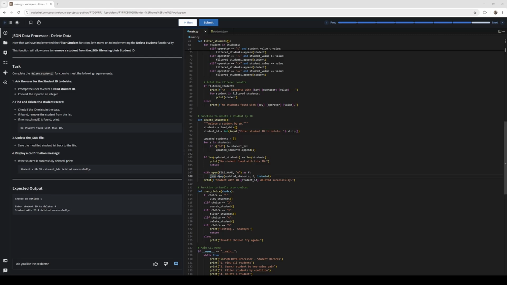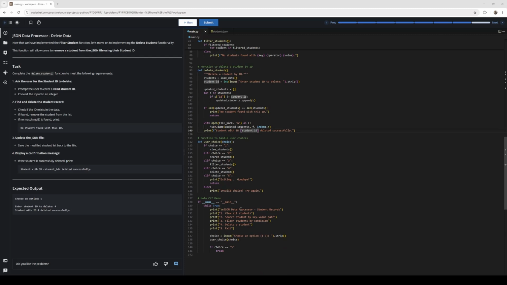We're going to give json.dump the updated students list, and we need to write it to this file f. Over here we give an indent equal to 4. This is going to set the indentation to 4 spaces, which is going to make the JSON file more readable. That is, it is going to format it in a way that we can easily read it. After formatting and updating the new JSON file, we're going to print out student with ID, student ID deleted successfully. Then we have the user choice function and the main function.